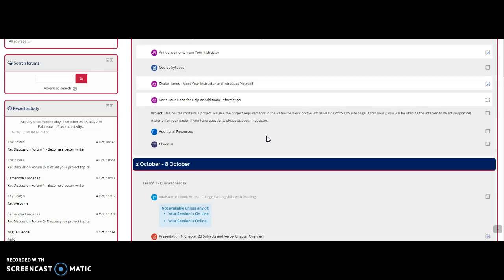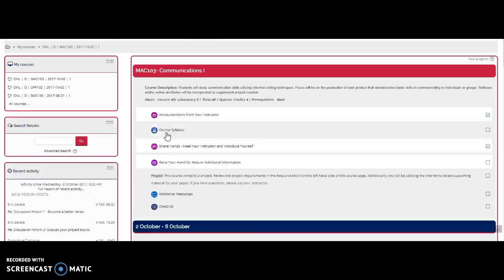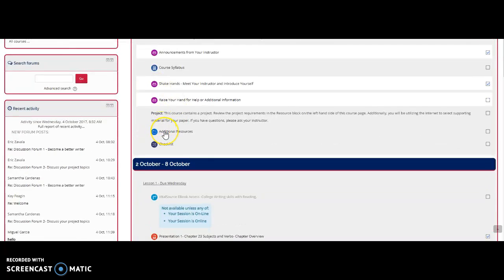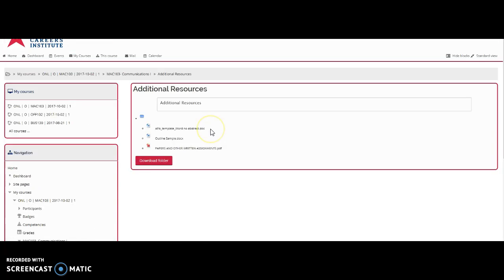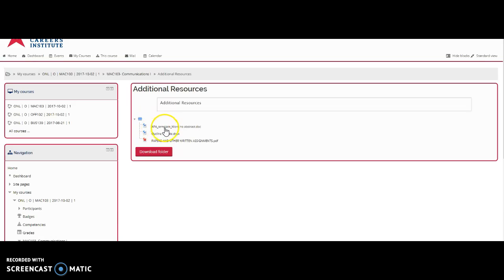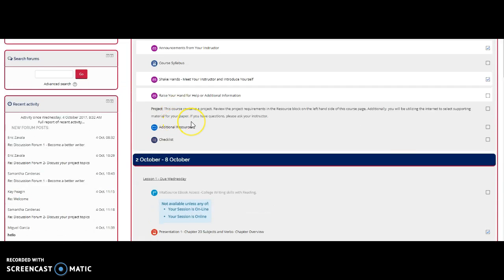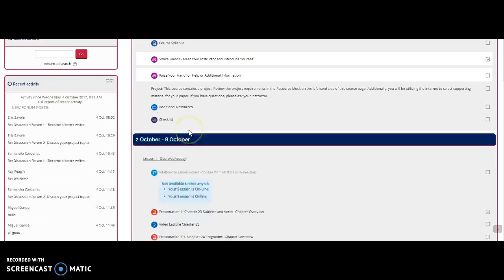Before I get started, I'd like to show you a link to additional resources, which is here at the very top of your class. In the additional resources, you will find an APA template, an outline sample, and papers and other written assignments. Please download those if you have not already. Those are very good information.